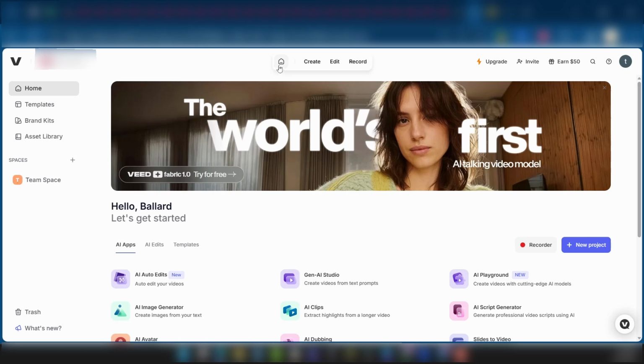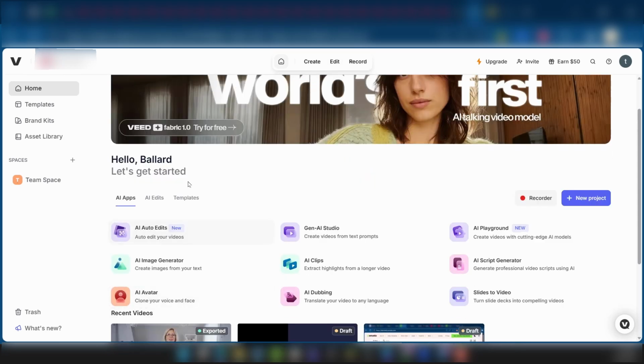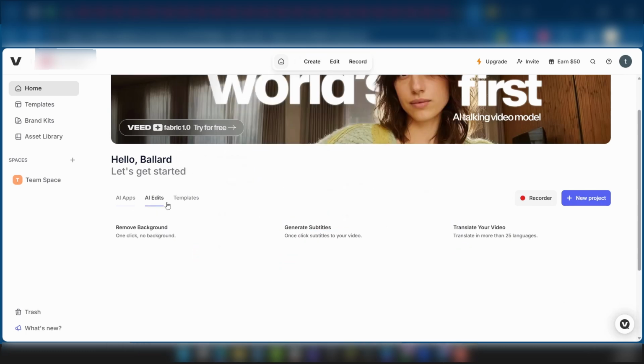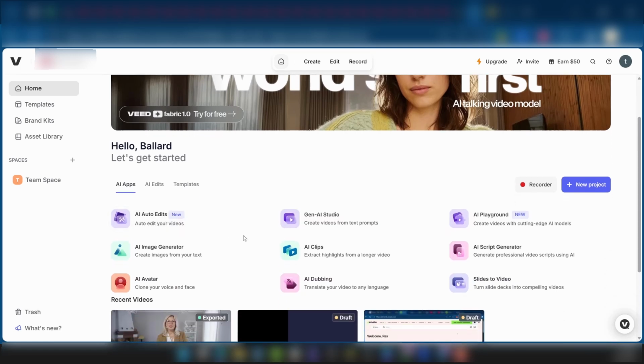Now at the top right here, you can see the home button here. Then you have Create. Then you have the Edit and Record. So we're going to be talking about this area right here, which is an extension of the Create button right here. So here you have the AI apps, AI edits, and AI templates. For the AI apps, you have different apps that might meet your varying needs. You can auto-edit your videos, create images for your text, clone your voice and face, and then you have the Gen AI Studio, where you can create videos from text prompts. This is an awesome feature you won't want to miss. And then of course you have these other featured apps right here.